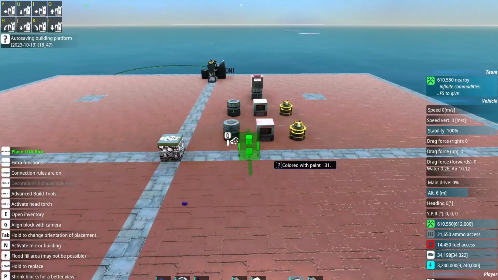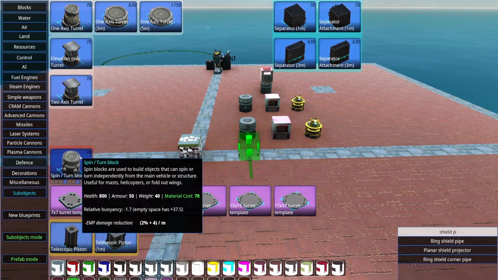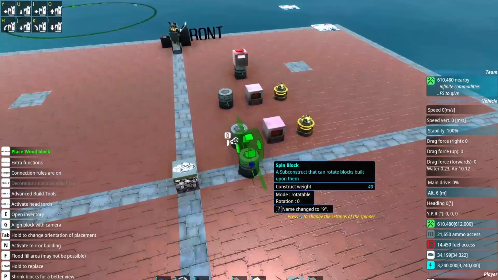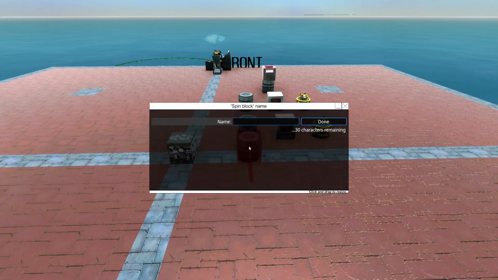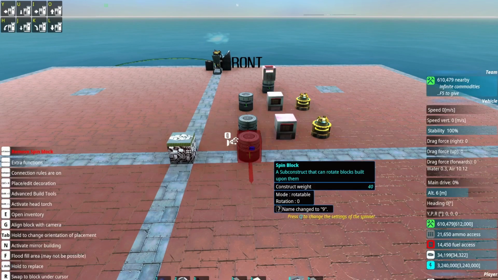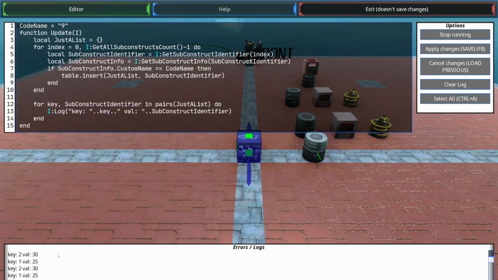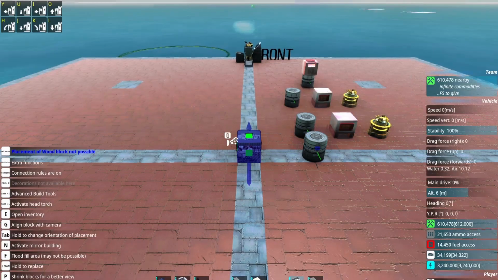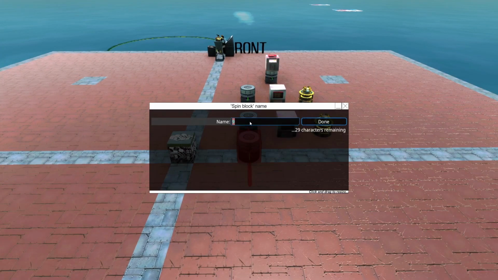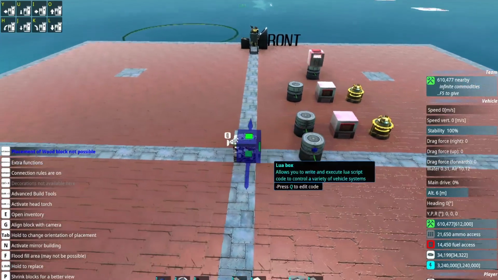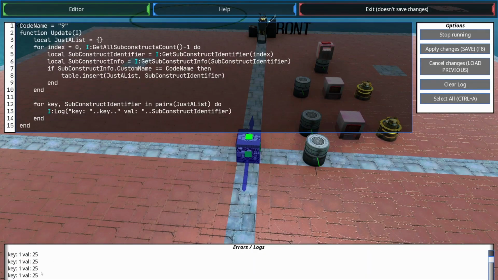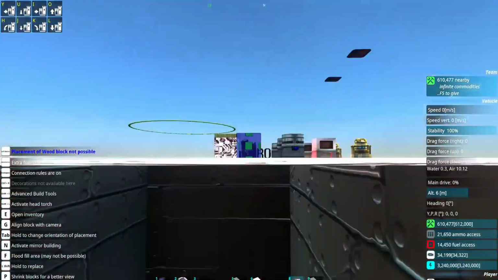Let me add a second spinner so you can actually see that the list can store multiple IDs. Let me give this the name 9, and now it appears in the list, and it has the ID 30. Let me give it a different name, and now it won't appear on the list anymore. This is how this works.